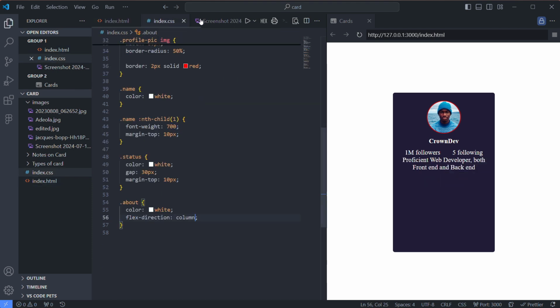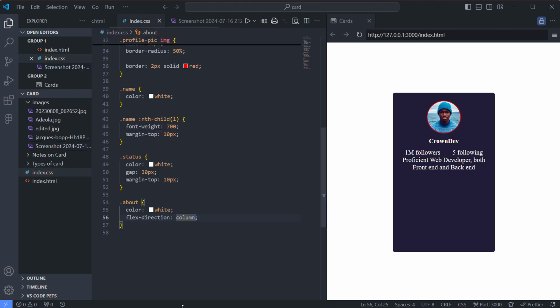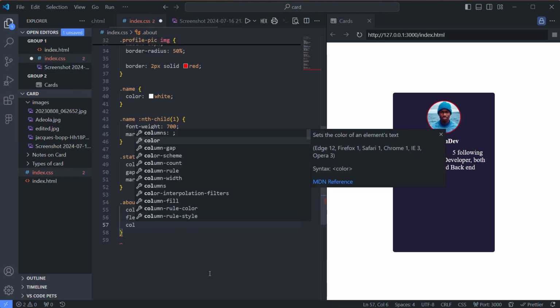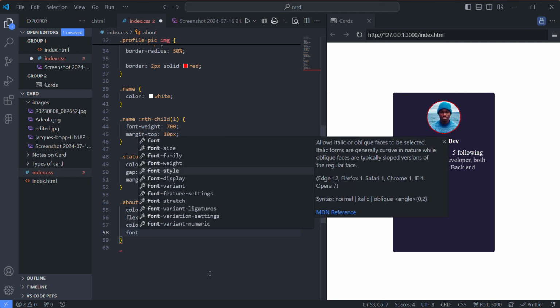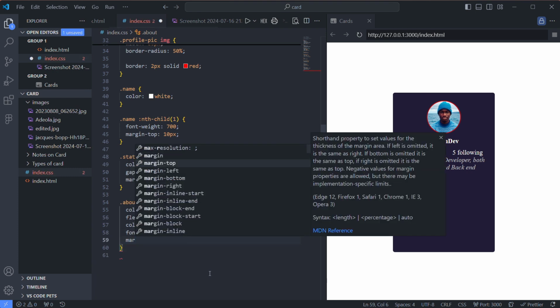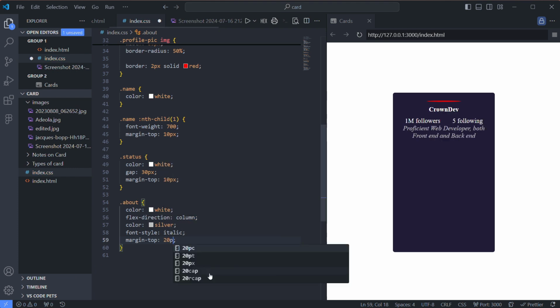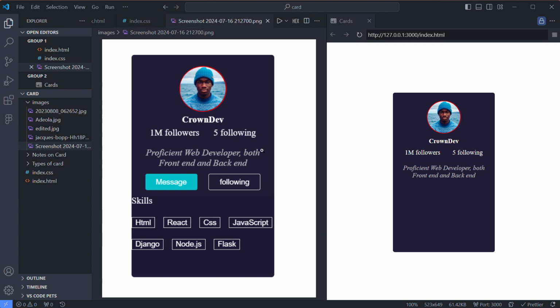Now you can see it's in italic form and the color is not white. So we can specify the color silver, then font style italic, then margin top 20 pixels. Yeah, proficient web developer, both front end and back end. See 1 million crown dev, 1 million followers, 5 following.